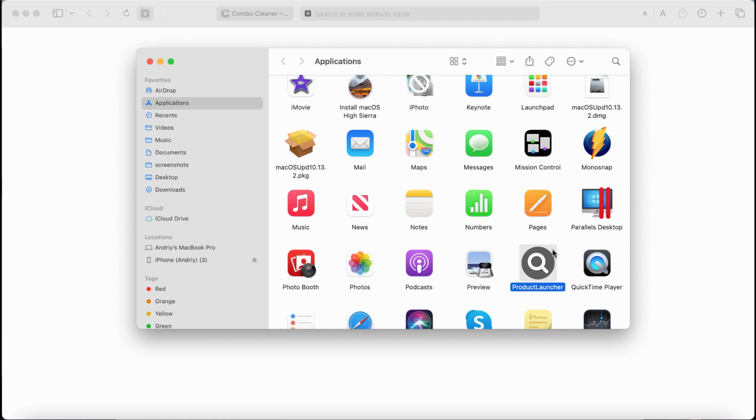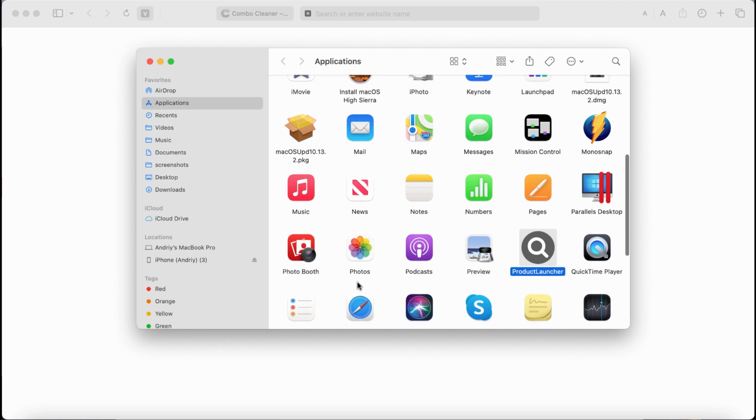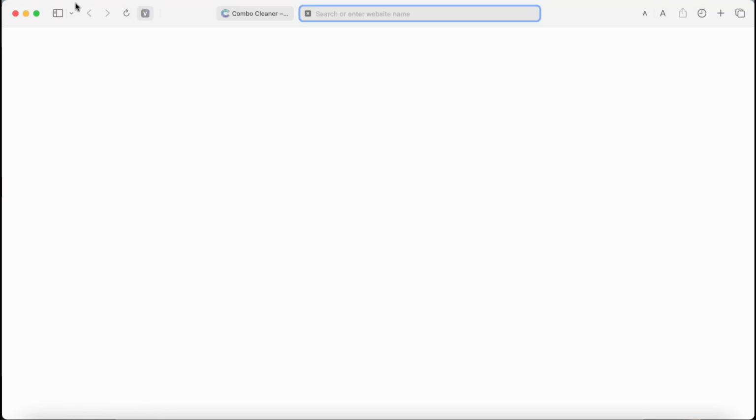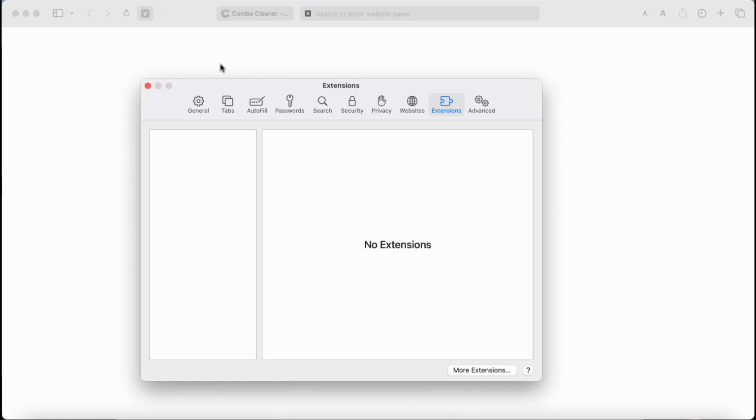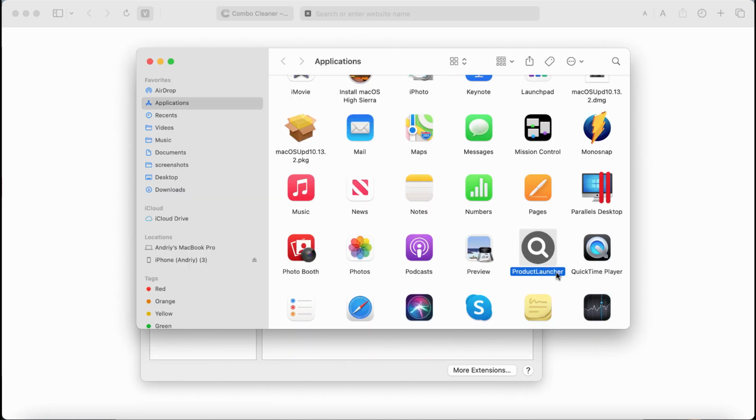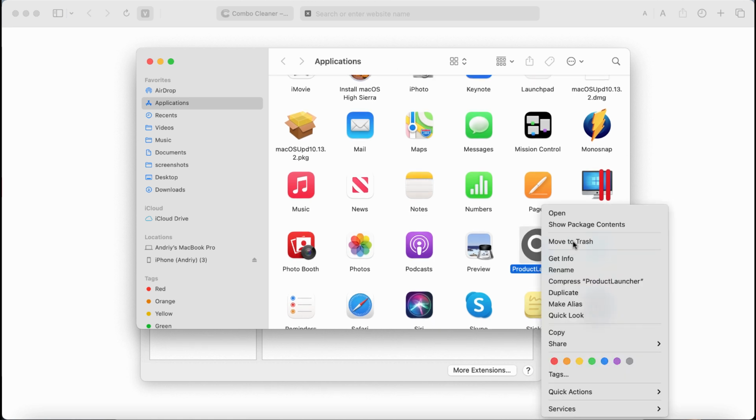Now, the adware called Product Launcher, once installed, may start to display the huge portion of pretty intrusive advertisements not related to the sites that you visit. Often it attacks Safari browser, so you need to check your preferences in Safari, and if you find any suspicious extensions here, get rid of them. Also, you may find this application among your Mac software, so if you find it, move it to the trash.